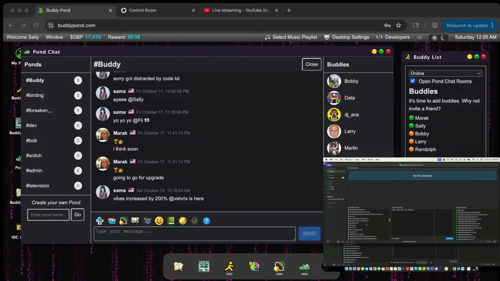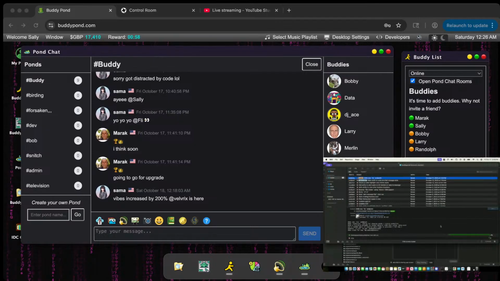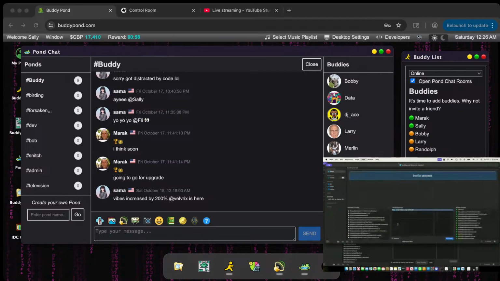Anything new? Don't think so. Well, actually, yeah. The data cards, are they in there? I might have already added them in the last commit. I did. Okay.